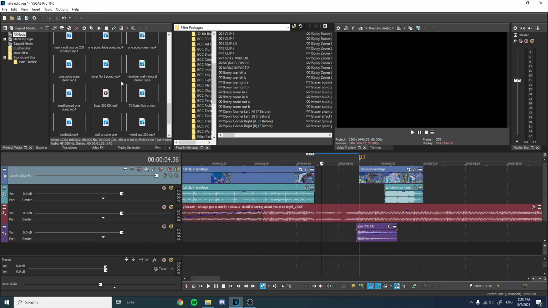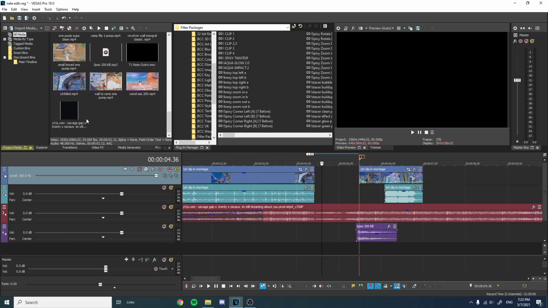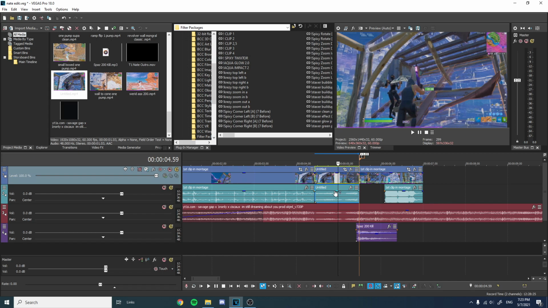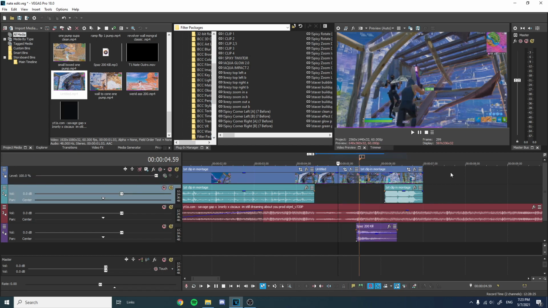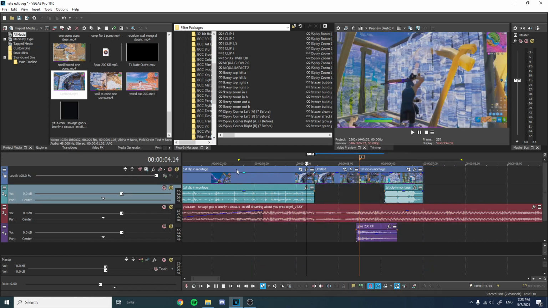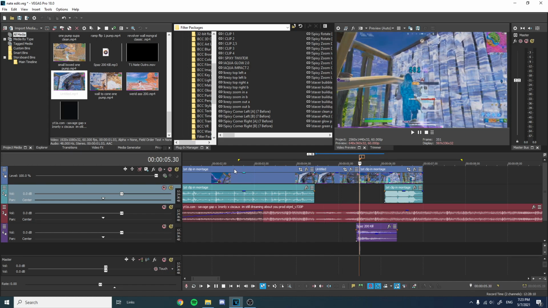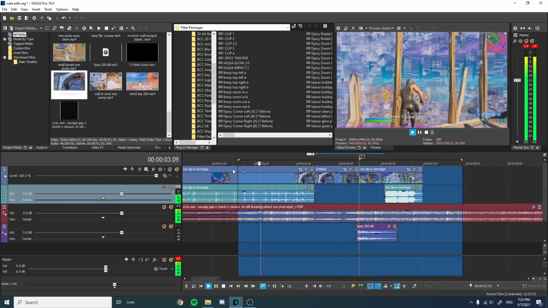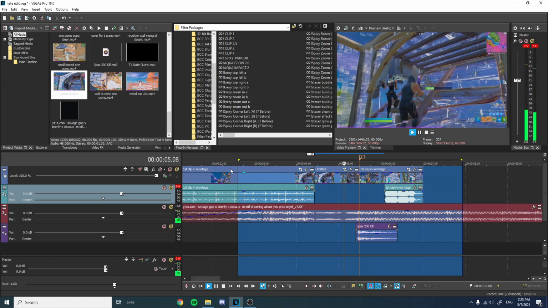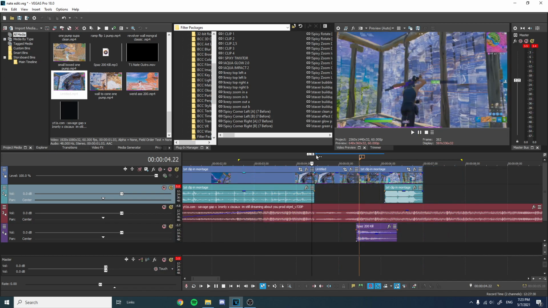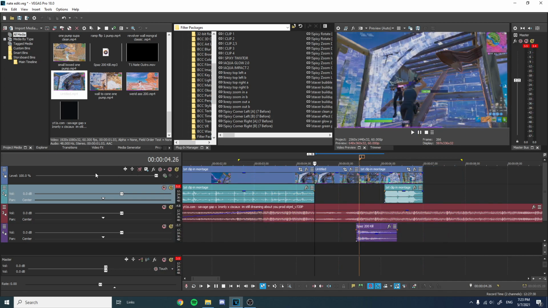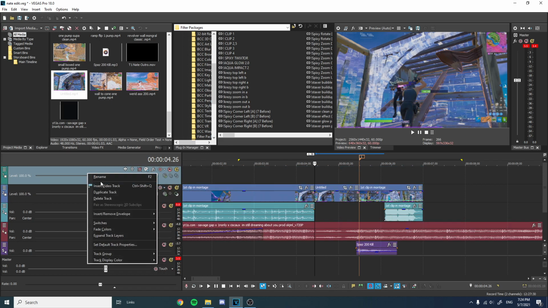Here it is. So you're gonna want to drag the Twixtor part first, so that it's already rendered and it's not gonna be a pain in the ass. So you can just drag your effect on there, so it should look something like this. Yeah, so we already have that. Then you're gonna want to add another extra track.